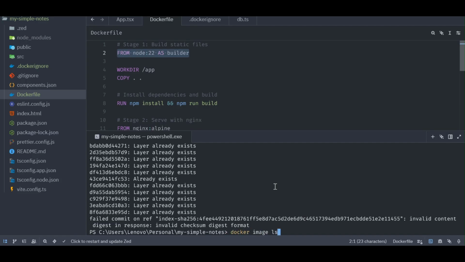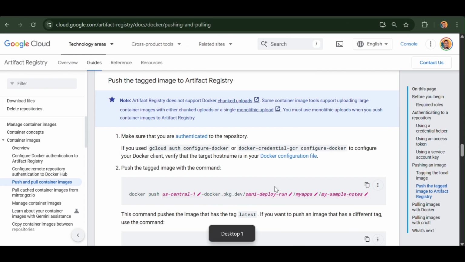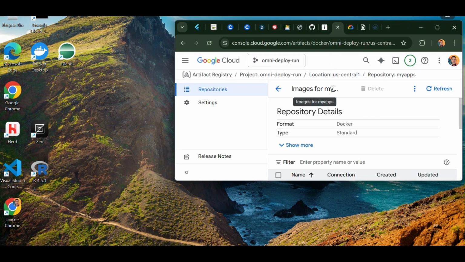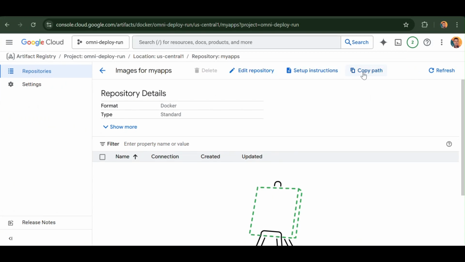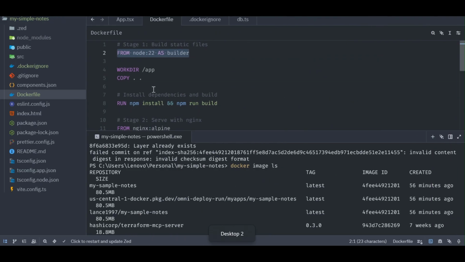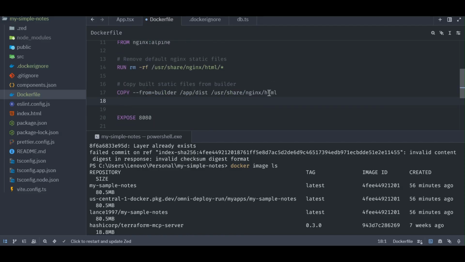So let's do docker image ls. Let me check my image once more to be sure. My repository is called my apps, right? The repository is called my apps. So let's look at it. Let me just copy this and paste it here just to see. So US Central 1 dash docker.pkg.dev slash omnirun slash my apps. So that is accurate, right?